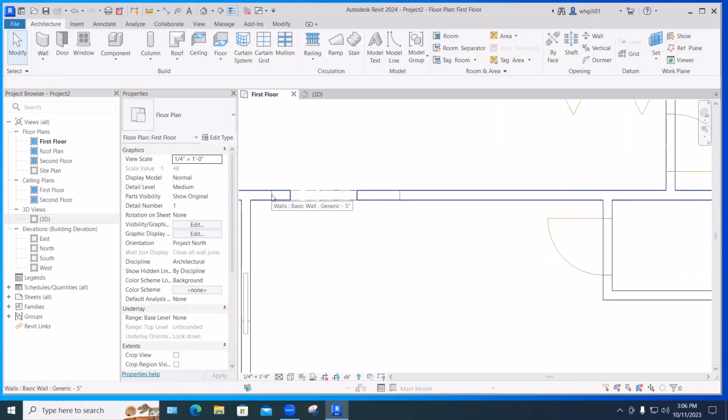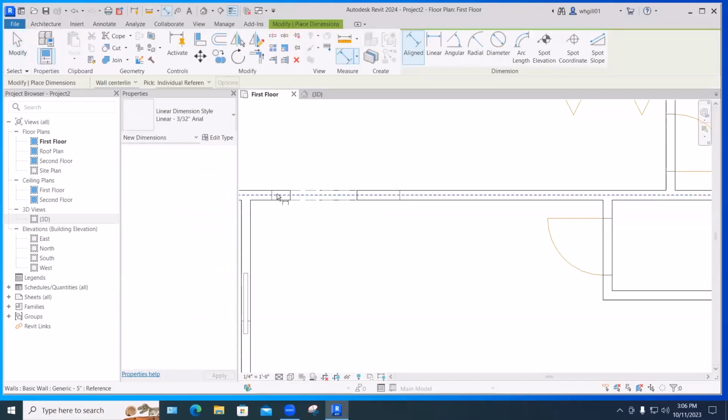But what we really want is one that goes from here all the way over to here, which is, I don't know, 5 feet or something or other. So let's measure to find out what that is. I'll use a dimension this time.